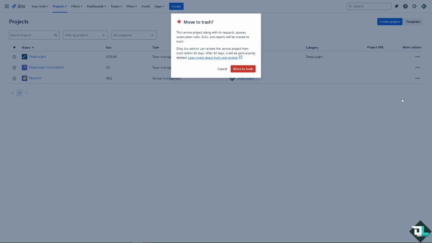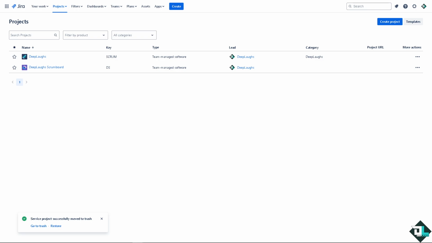Okay, I want you to delete that, but please be mindful of the pop-up window. This service, along with its request, automation rules, and a lot more, will be moved to trash. And only Jira admins can restore the service project from trash within 60 days. After 60 days, it will be permanently deleted. If you are sure about it, you might want to click on move to trash. Okay? But again, maybe just move to trash for now. Do not permanently delete it because after 60 days, it will be deleted anyway. So maybe, I don't know, if you have something in mind that could change your heart, you might want to do so, all right?